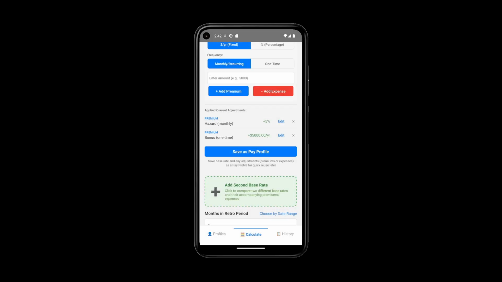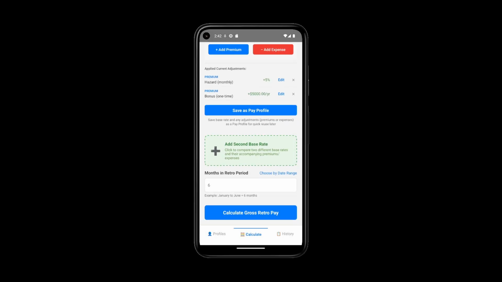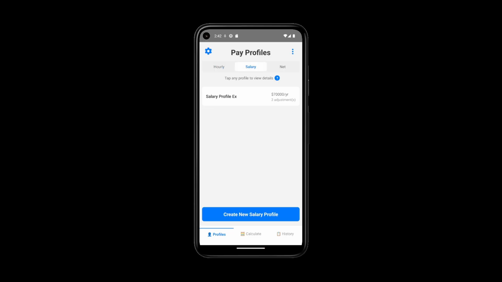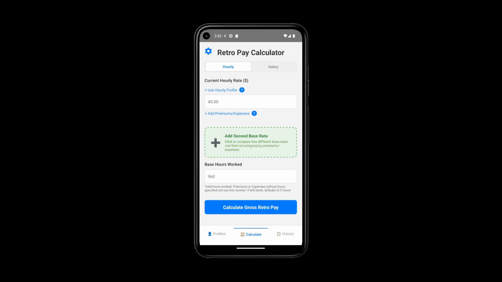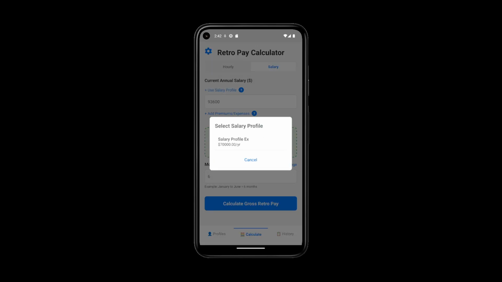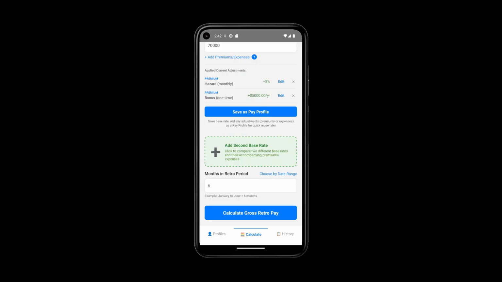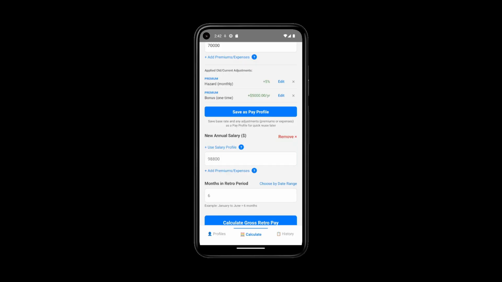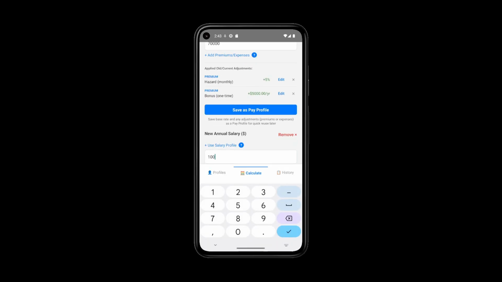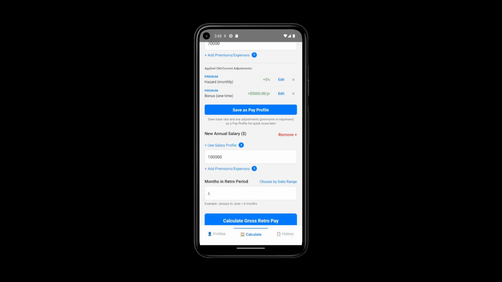Going to the Profiles tab and going into the Salary tab of the main Pay Profiles page, we can see that the salary profile example was saved correctly. Now, going back to our salary-based calculation, I can quickly just load in the pay profile we created, which has the base annual salary rate and the premiums we specified exactly, before pressing on the Add Second Base Rate green button. After clicking the Add Second Base Rate button, we can then enter our new annual salary rate of $100,000, with no premiums or bonuses or expenses added.